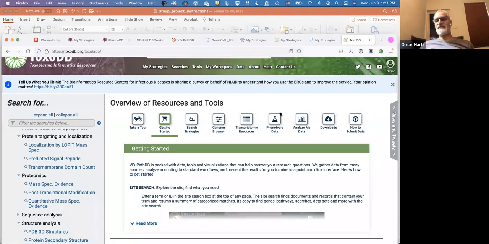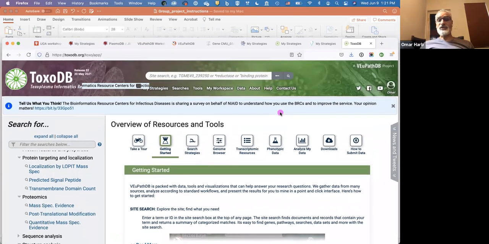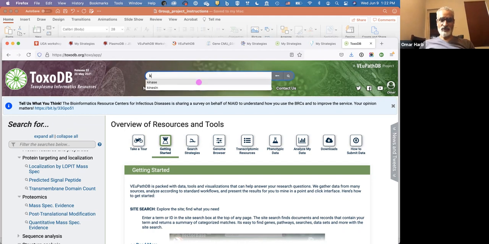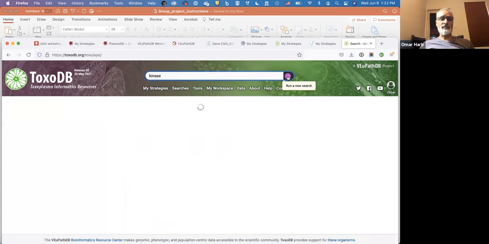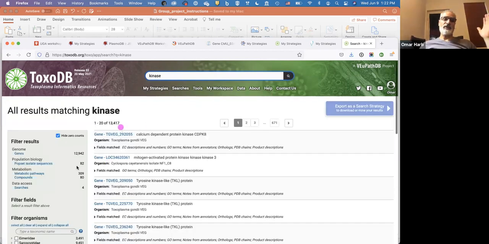So let's say I'm trying to find some potential virulence genes in toxoplasma, right? And we know toxoplasma is an intracellular parasite that infects mammalian cells or any kind of nucleated cells for that matter. And we know that it sends out proteins to the host, and there are different kinds of proteins, but I'm going to limit myself and ask, well, does toxoplasma have any kinases? So I'm just going to start by searching for the word kinase in the database.